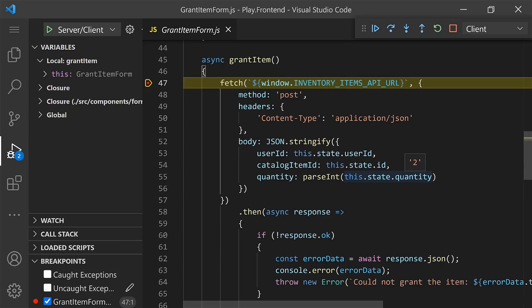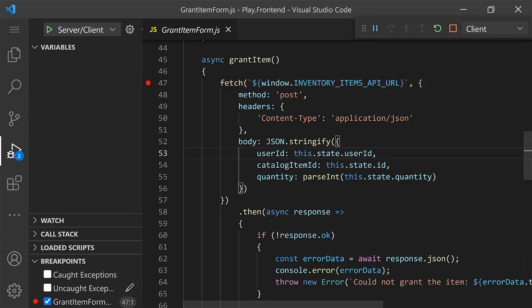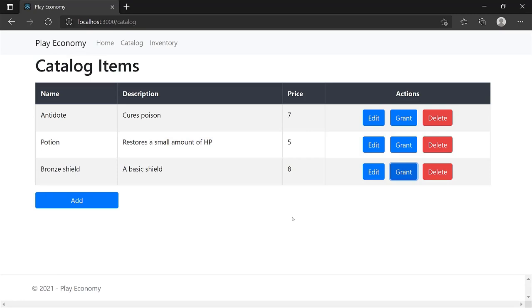And just to not lose it, I'm actually going to grab this user ID. I'm going to copy this one so that we can query for it later. And then, yeah, I'll hit continue. And that would have granted the item to the user.